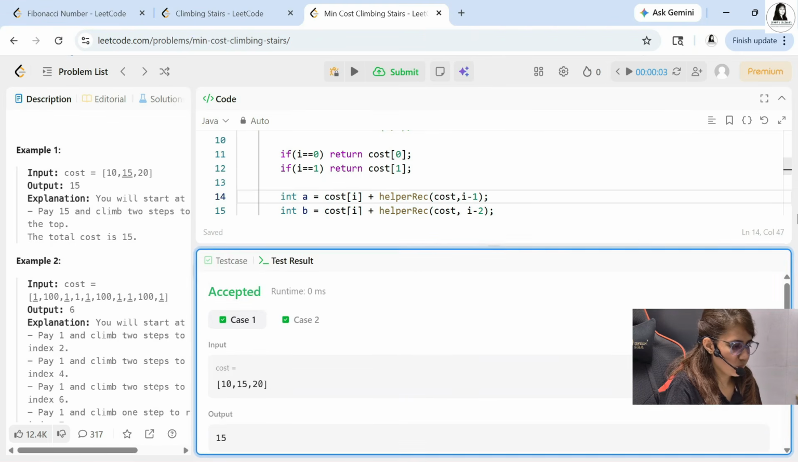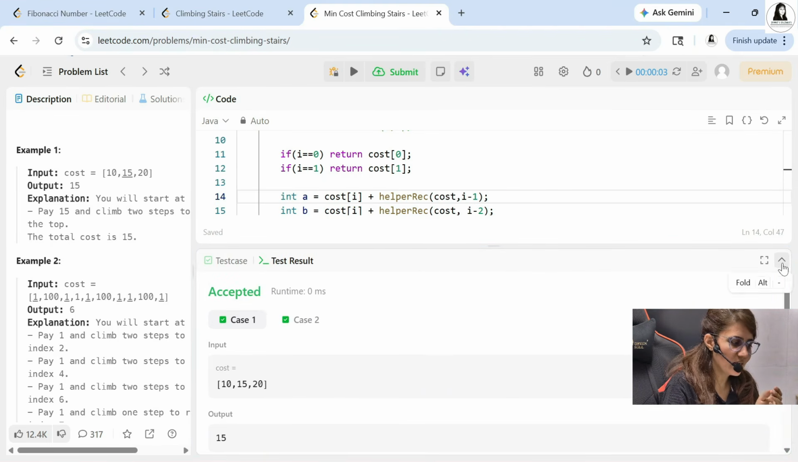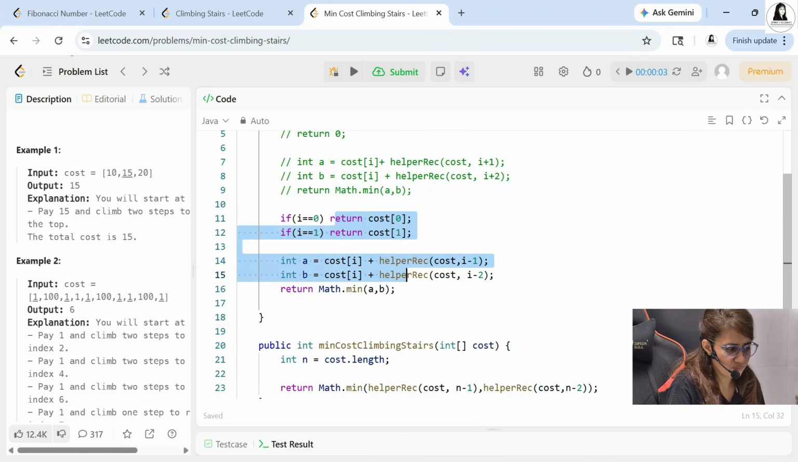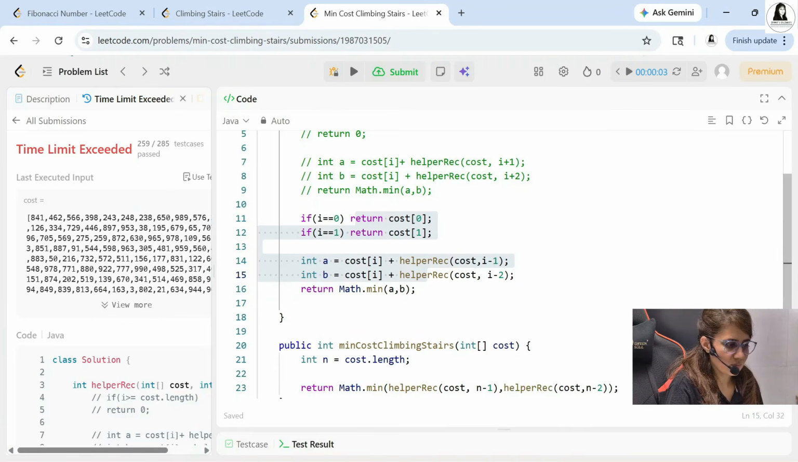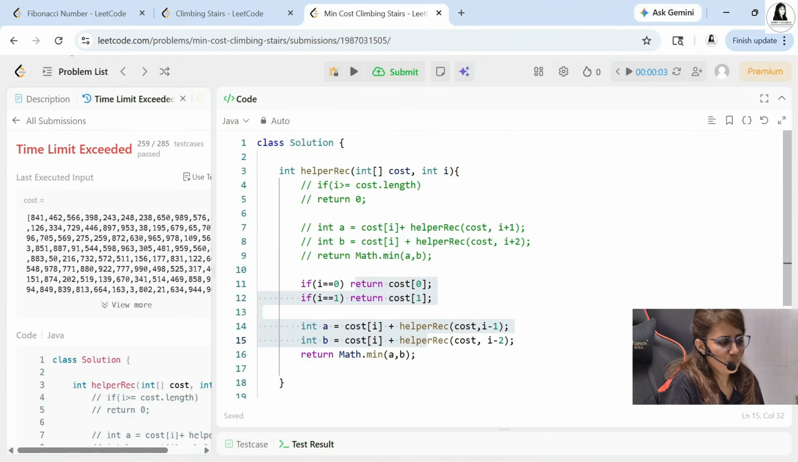Let's run this again and accept it. But you will still get a TLE error because it's still recursion. If I submit, you see here, TLE error, same thing. Okay, I think you can optimize it with DP.